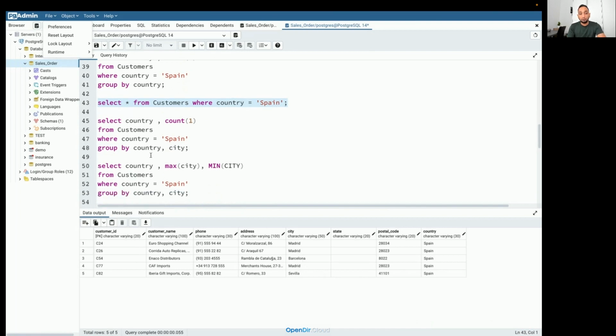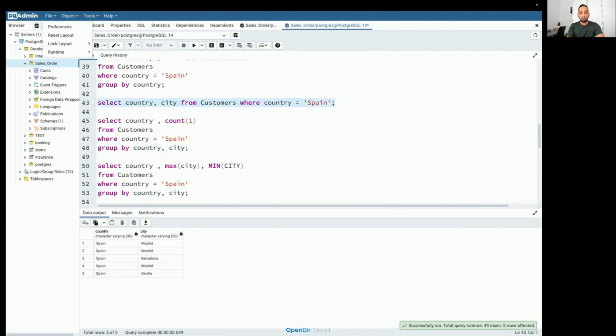But when I did a group by based on country and city, what SQL will do is it's going to take the combination of these 2 columns. So Spain, Madrid is one group, but Spain, Madrid, already one group is created. So forget about that. Then Spain, Barcelona, it's going to create a second group. Then Spain, Sevilla, it's going to create a third group.